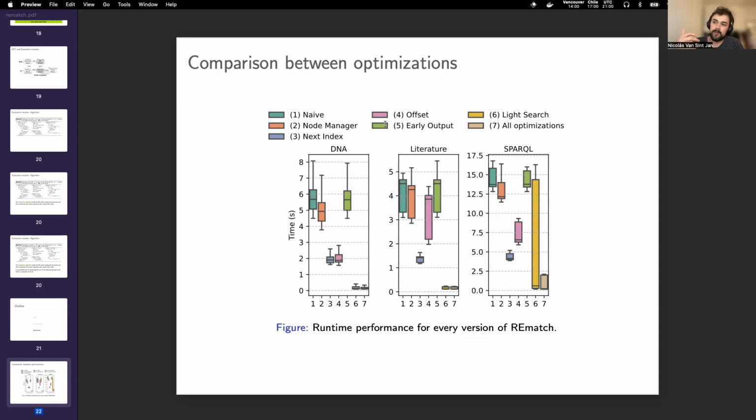Here we see a list of optimizations that we didn't mention in the presentation, but what is important here is that we first have a naive version of Rematch, a version that does not implement any optimization. Then we see a list of versions that only implement one optimization. And finally, we see a version of Rematch that has all optimizations, being the official version of Rematch. The key takeaway here is that different optimizations do better in different scenarios and in these data sets. But overall, each one of them contributes to the runtime performance of the final version of Rematch.